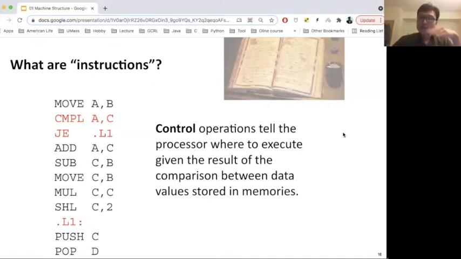Each instruction is like this. Even though they are in a different format, in the machine level format, the idea of each instruction is similar. It can compare, it can do the move, it can do the arithmetic operations. They are implemented in your CPU.